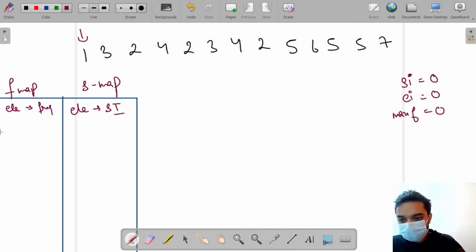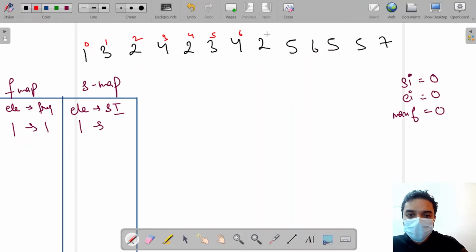Fine, so I am at 1. Its frequency is right now 1, and the element is 1. And its starting index is what? I'm going to write the starting index here also. Wait, 0 1 2 3 4 5 6 7 8 9 10 11 and 12. Okay, so I was here, right? The element is 1 and the frequency is 1 right now, and its starting index is 0.